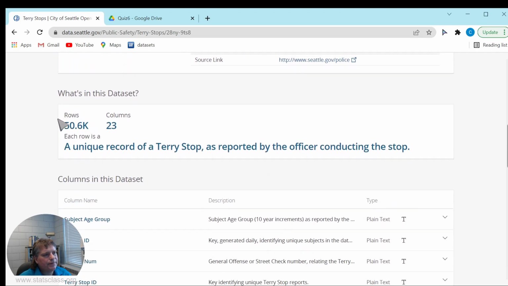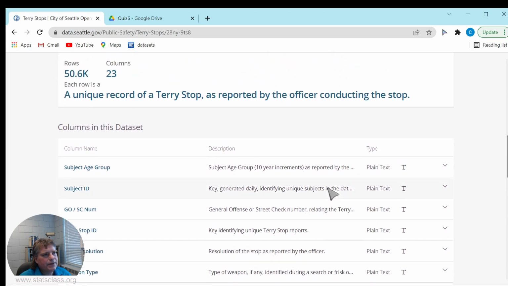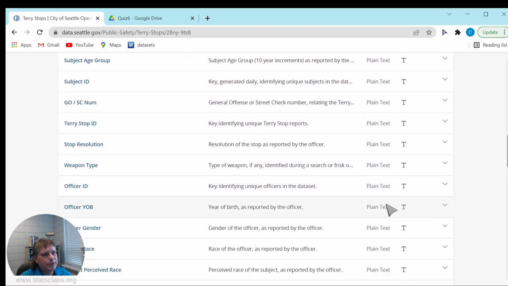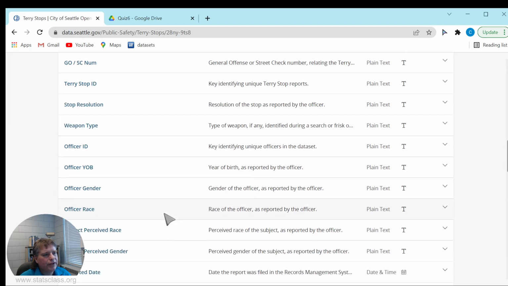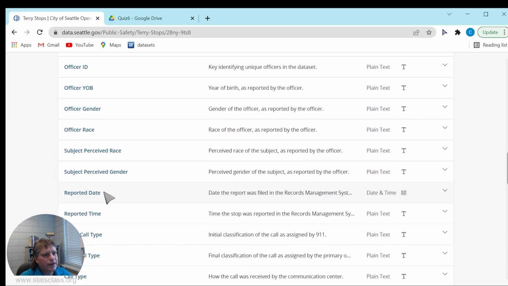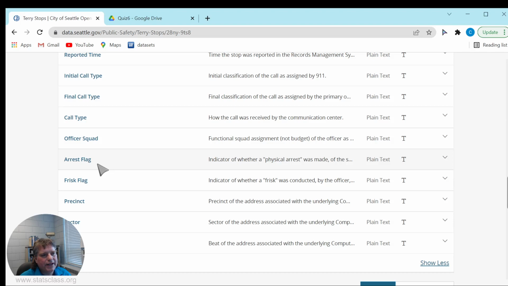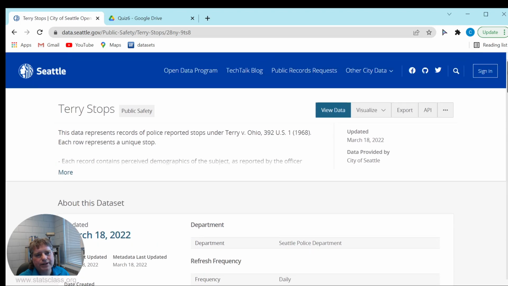So real quickly, there's about 50,000 rows, and I have 23 different columns on this data. Each row is a unique Terry stop, as reported by the officer conducting the stop. There's lots of variables in this data set, and the ones that we're going to be working with here are the officer gender, also the perceived gender of the subject being arrested or frisked or stopped, I guess. And then the responses that I care about are either the arrest flag, which simply indicates if an arrest was made, or a frisk flag, which indicates whether or not a frisk was done with that police stop.